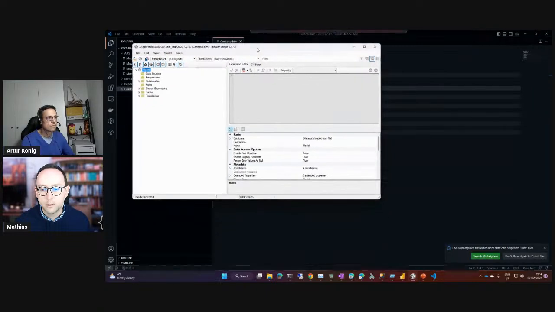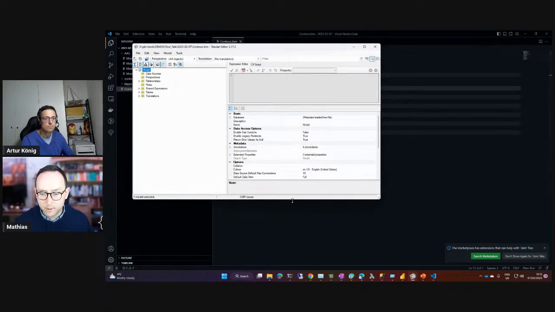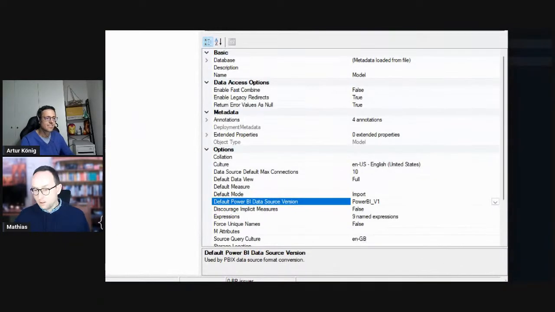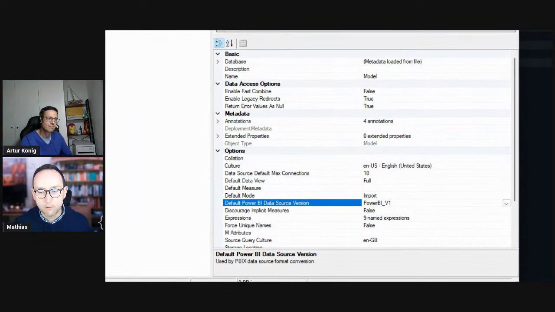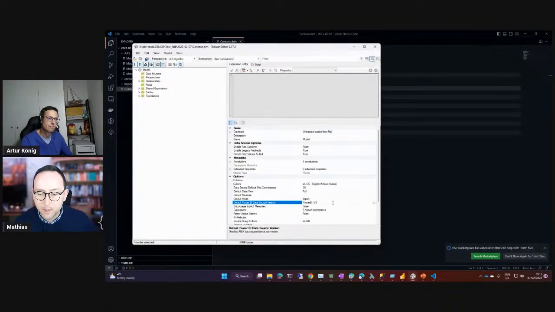So one other thing I need to do is go to the model node. There's one particular option, which is this one, the one with almost the longest name, which is the default Power BI data source version. Bit of a tongue twister. You need to go in here and actually change that to v3.